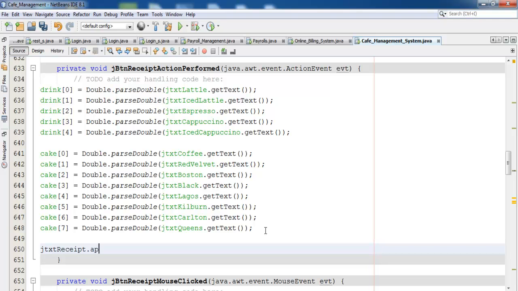Okay, dot append. Alright, now what I intend to append, I will have to enter it in there. The first thing will be, let's tab and space, then let's just enter the restaurant management system. That would be the heading there, or the title.